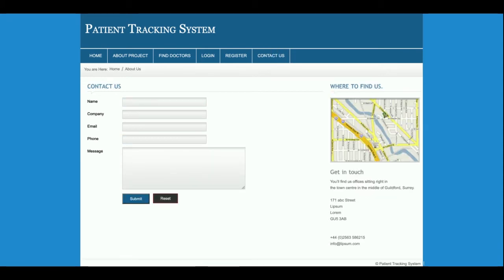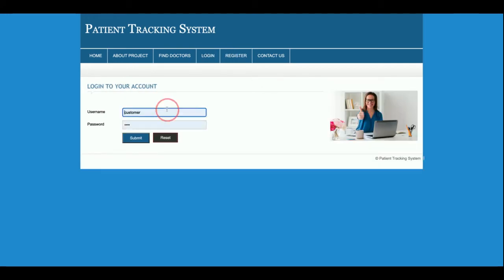I am not saving the values of this contact us page anywhere in the database, right? Even I am not sending any type of email or SMS from this page, right? So I am going to log in as a patient first. So this is a patient and test, right?